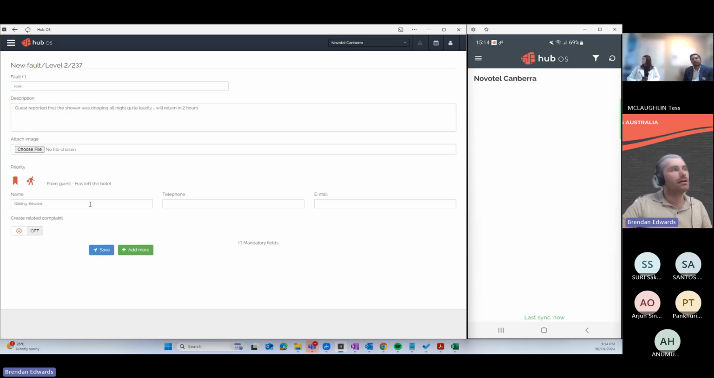But what sometimes happens as well is when we're raising a fault or a guest is reporting a fault, usually they're complaining about something as well, right? That happens at your hotel? Yeah. Yes. Very often. Brilliant. So when we have that person enabled, you'll see this option down the bottom here, which says create related complaint. So maybe at the moment you're raising the fault and then you're also putting something in the duty log to say this is this issue that we need to follow up with.